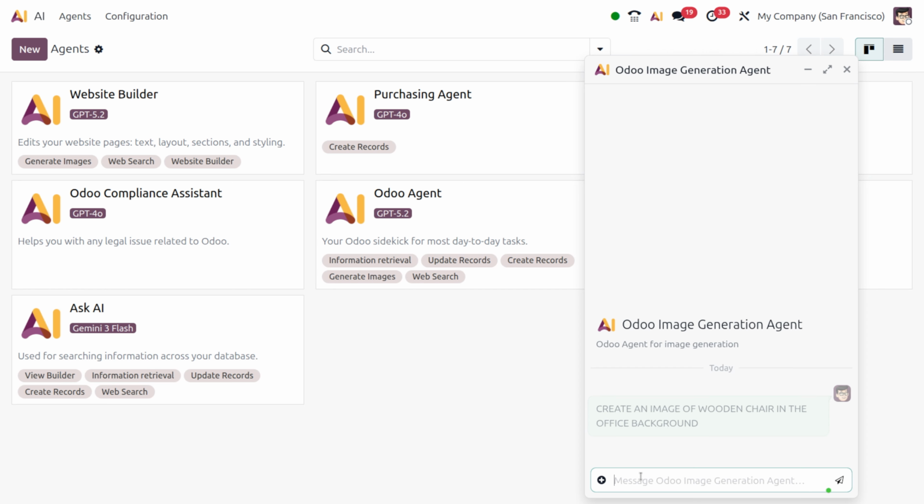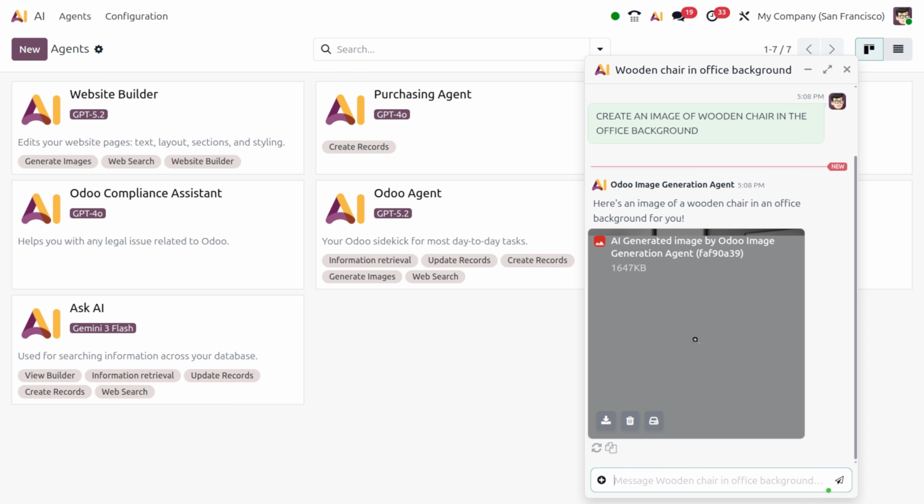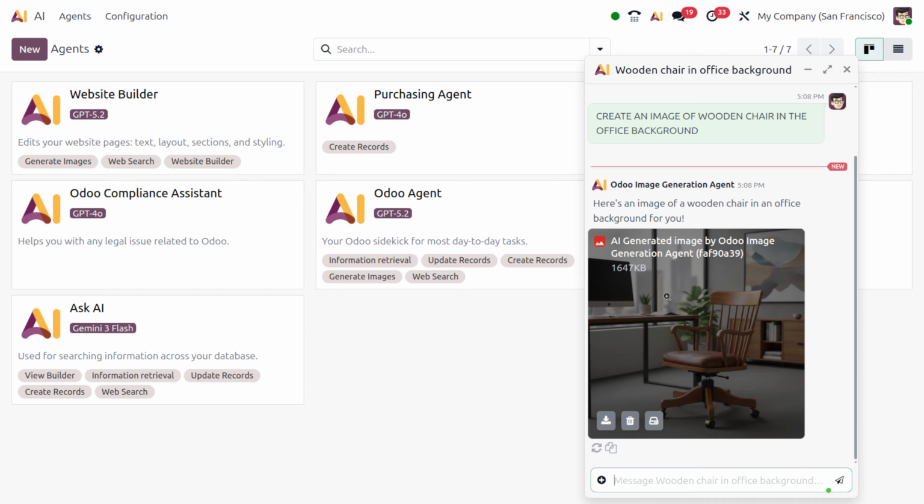Okay, and click on enter, and you can see that Odoo will be thinking, which means the Odoo AI will be thinking and will be creating the image over here. So let's wait for a while, and you can see that Odoo has successfully generated the image of the wooden chair in the office background. Yes, we have just got it.